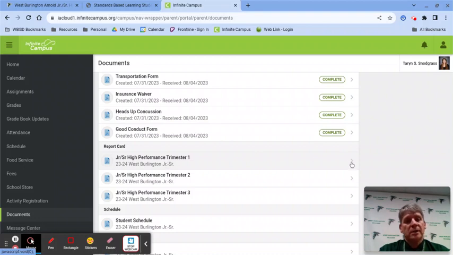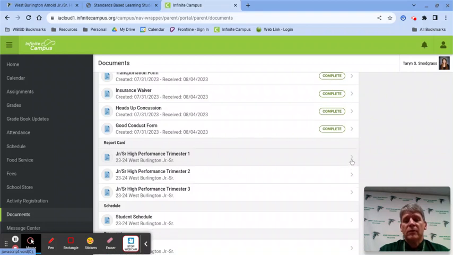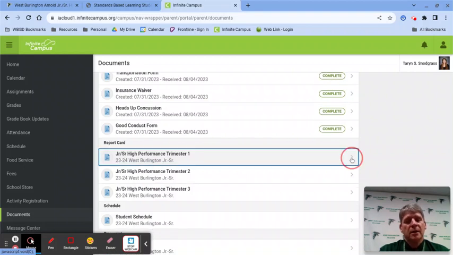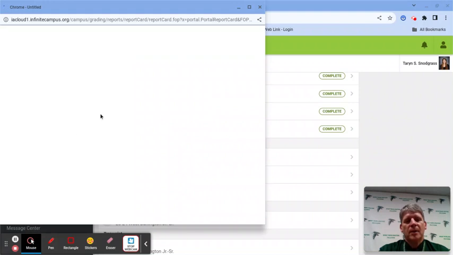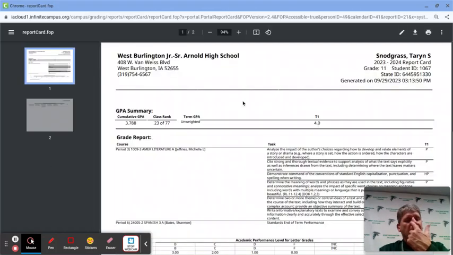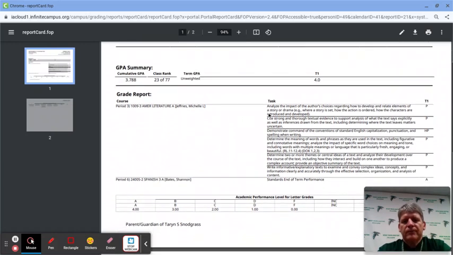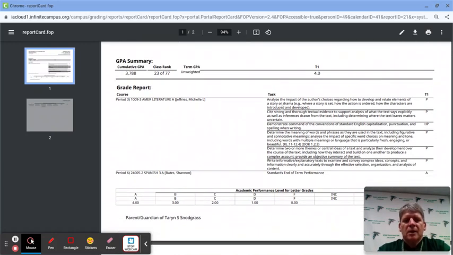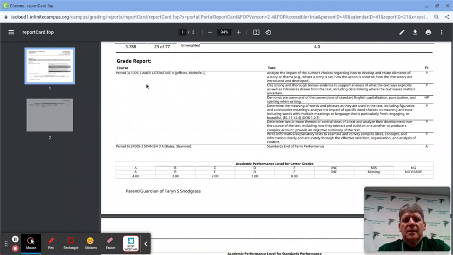What I see here, I see a right arrow. That means that there is something more there. So I'm going to click on it. When I click on it, it pops up another screen. And what will display here is that student's academic report card for the term. And then every class that student has will be listed.